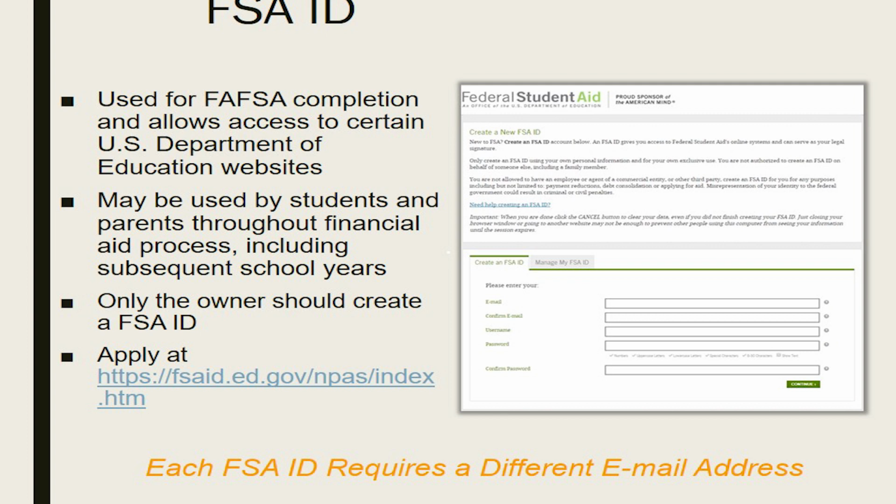So the FSA ID is a username and a password. Both the parent and the student need to have one, and you need to use 2 different email addresses to be able to do this. It used to be you could do all the PINs on one email address, and mom just created all of her kids' PINs and could do everything, and now the government is saying, well, we want the student to actually be responsible for their own FSA ID, and we want mom to be responsible for her own. And so that is why they did that. Okay, and this is where you would actually go, fsaid.ed.gov, to be able to create that.